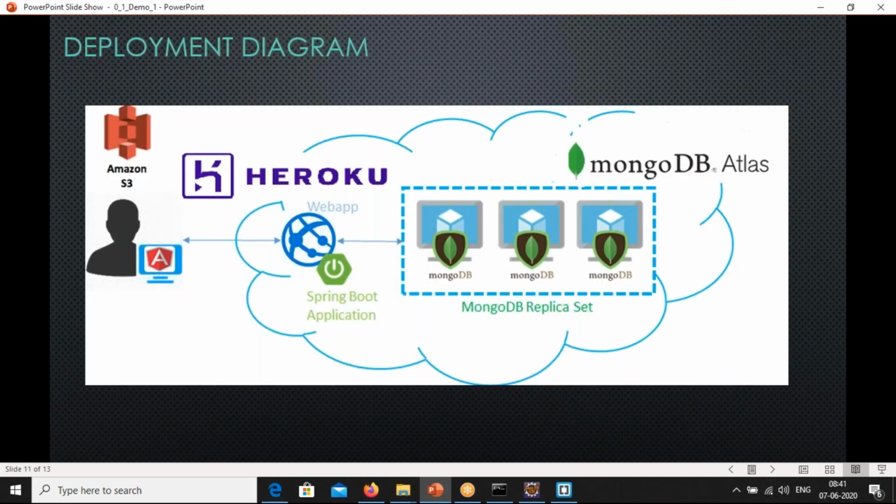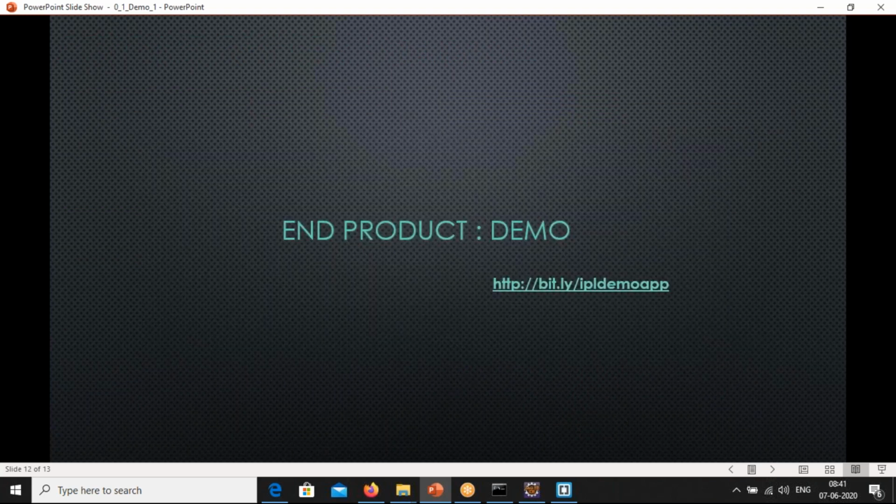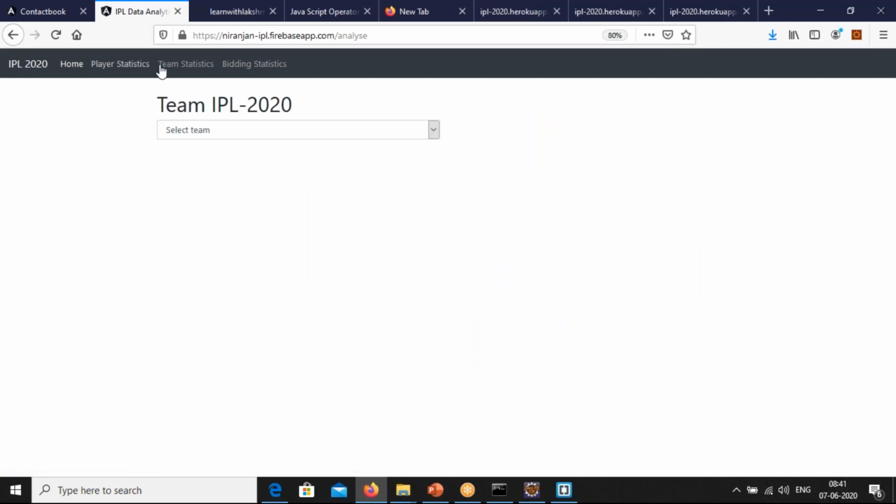Okay. Now the next one is another way of representing your application, how we are going to represent that. This is more or less the same thing, just another way of representing the deployment diagram. Then finally, you can see this is a demo of your application. Whatever we have written here, these are the things you are going to see here.